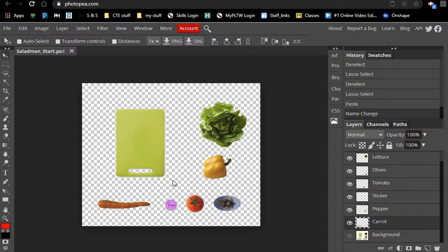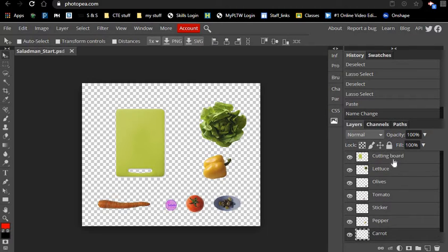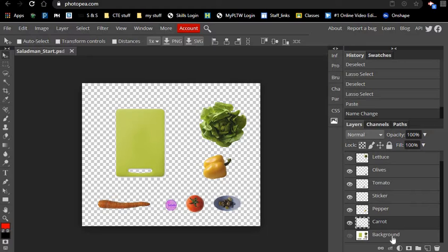Now I'm going to show you how you're going to work with the layer palette a little bit. So you can see here we have all of our layers that we've separated, starting with the cutting board, the lettuce, the olives, the tomato, the sticker, the pepper, and the carrot. And down at the bottom is our background layer. So you can see I've got that off. So you can see all of the individual items that we have separated out.